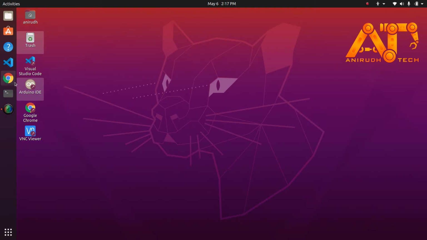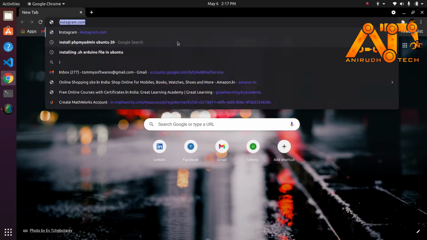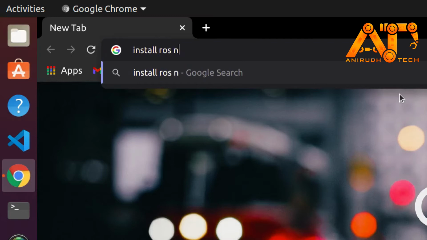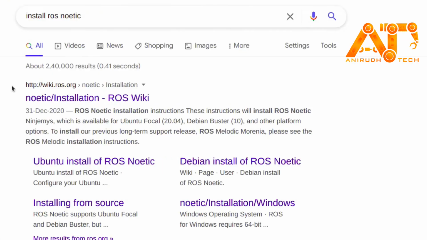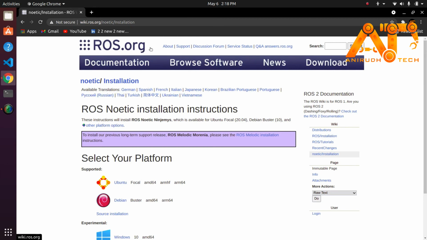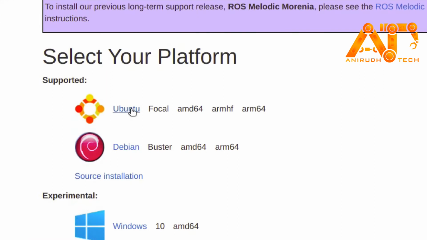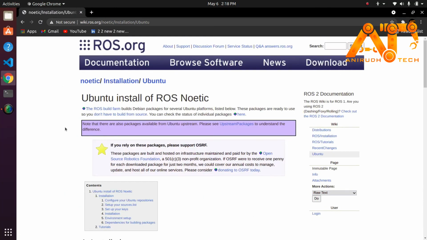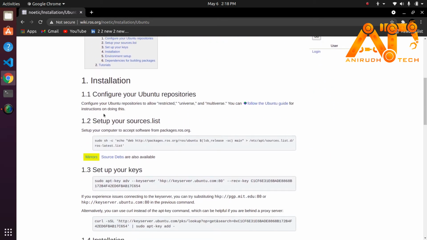Okay guys, now I am just opening a browser and typing install ROS Noetic. Now you can see here wiki.ros.org. Click on that link. This is the official site of ros.org. You can see here we want to select Ubuntu because our platform is Ubuntu. Yes, Ubuntu install of ROS Noetic. Now scroll down, you can see some commands here.